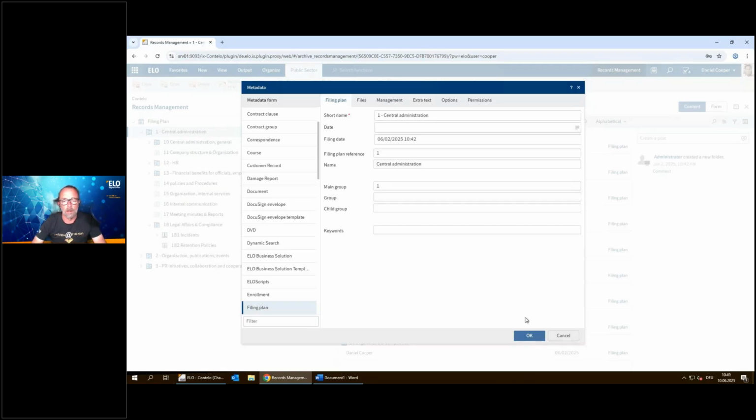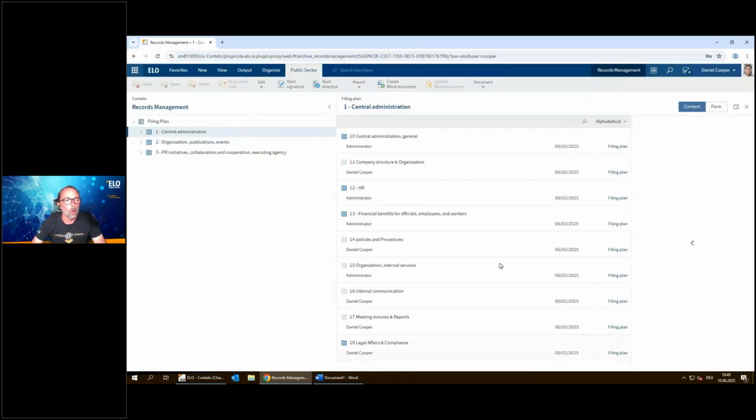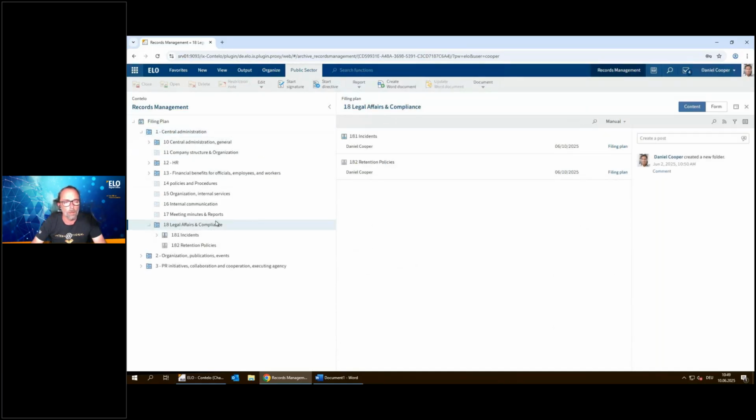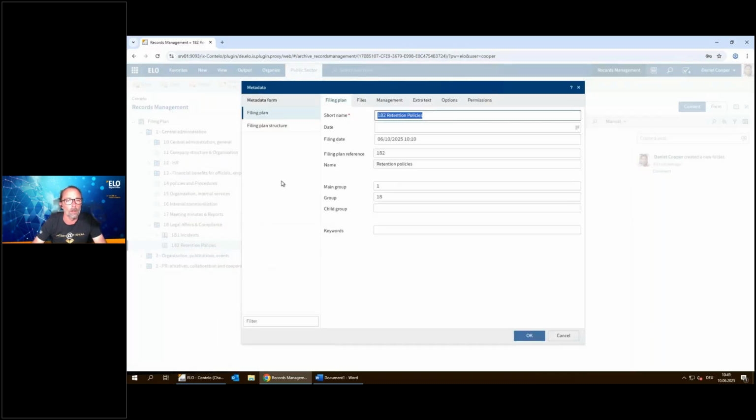And when we go a little bit deeper, when we have a look at, for example, legal affairs and compliance, that's a group. And then we have 2 child groups in here. Let's have a look at the retention policies. When we have a look at this metadata, we get a little bit more information.